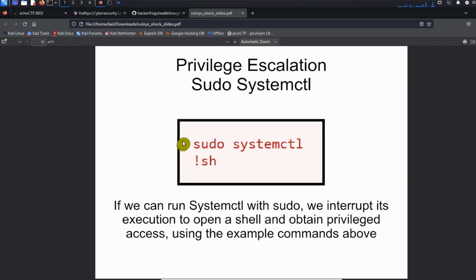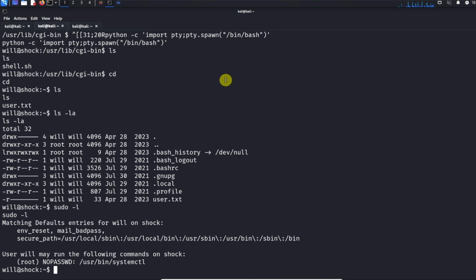So what we would do in this case is run sudo systemctl, and then in the middle of its execution, we can interrupt the program by running the !sh command, which is going to open up a shell. And because the program is running as sudo, then it's going to open up a shell as root for us. So let's do that. So we do sudo systemctl.